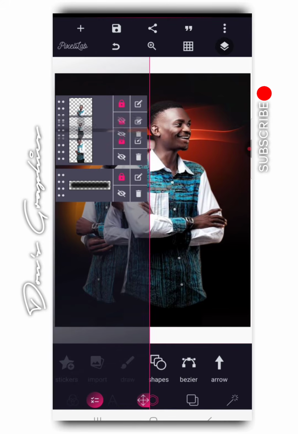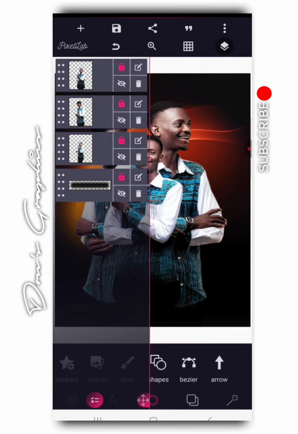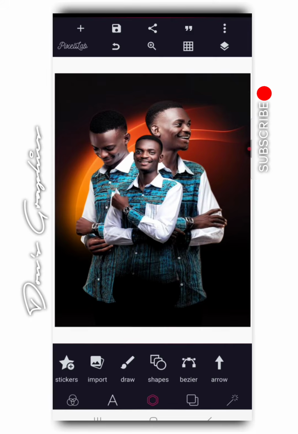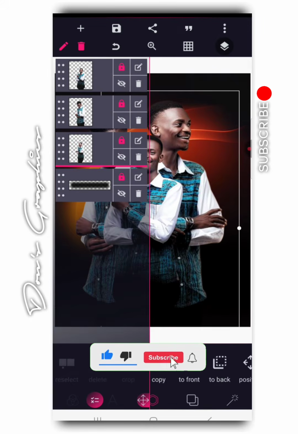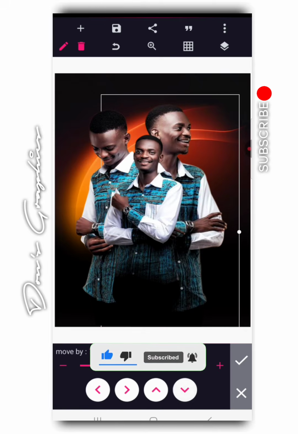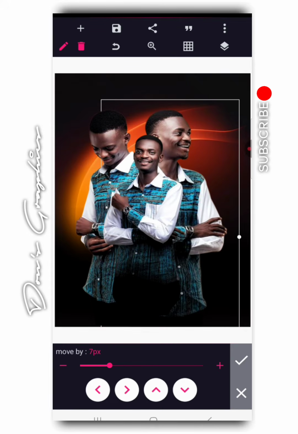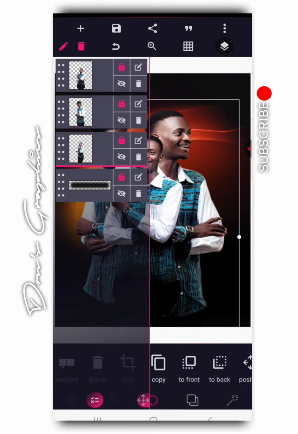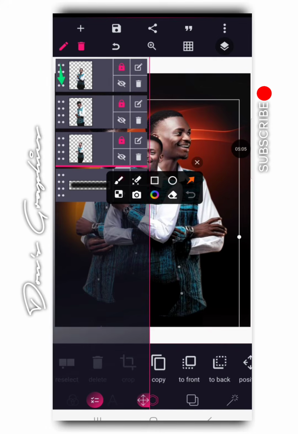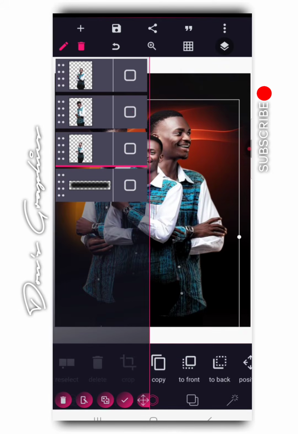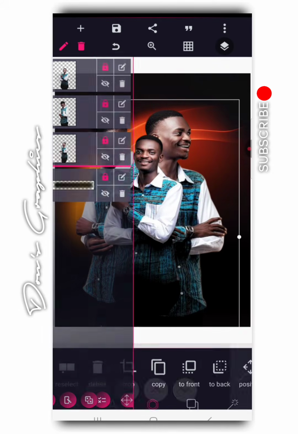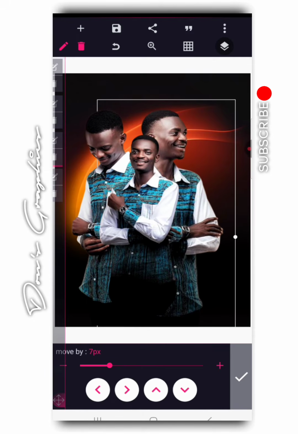Then we are going to push this now to the back. All right, let's just push it to the back of the other images. If you don't understand how to push it to the back, simply go to the layer tool here and long press on these eight dots, push it down gradually. All right, so let's try to centralize all the images. Right, centralize your image, very important.